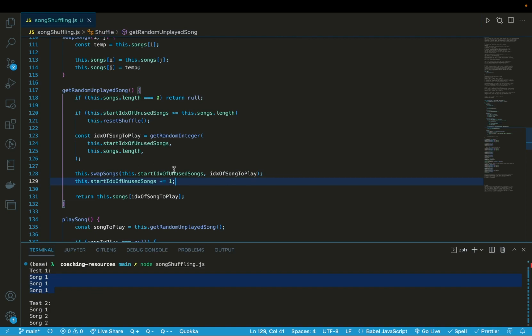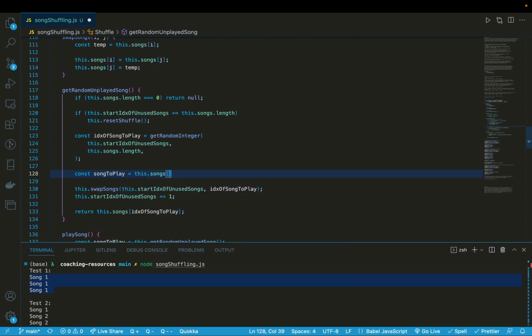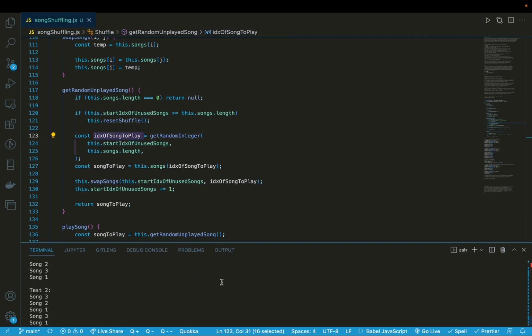I believe. Okay, hold on. So here we're swapping the two values. Oh, okay. Yes. So index of song to play now points to a different song than it pointed to here because we're swapping values. So what we need to do is we need to store song to play, which is this.songs index to play. So before we do any index manipulation, we copy, all right, this is the song we want to play, and in the end we should return that. Because this manipulation here is changing the actual song that this random index is pointing to, and we don't want that. Let's see if that changes anything.